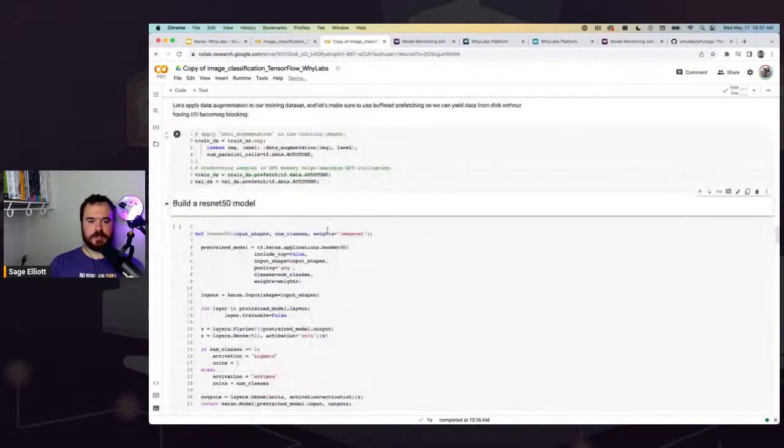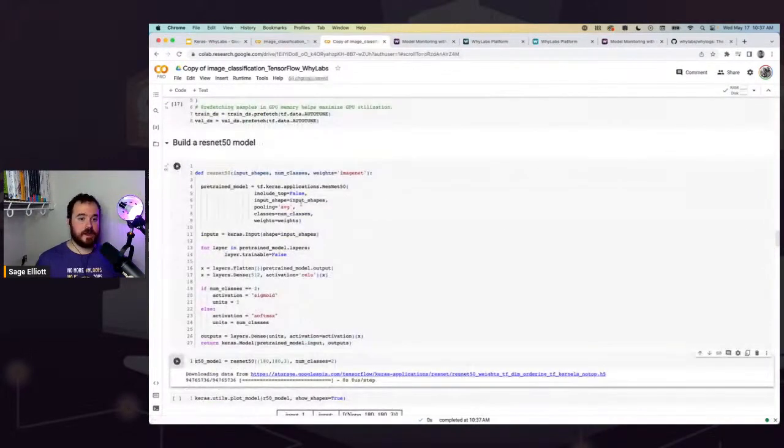So now we're going to build our ResNet model. We're creating a function here, and we're going to pass in input shapes, number of classes, and then something called weights. We'll talk about this in a second, but that's where the transfer learning we mentioned during the slides comes in.